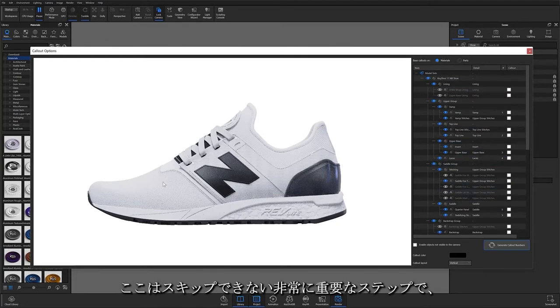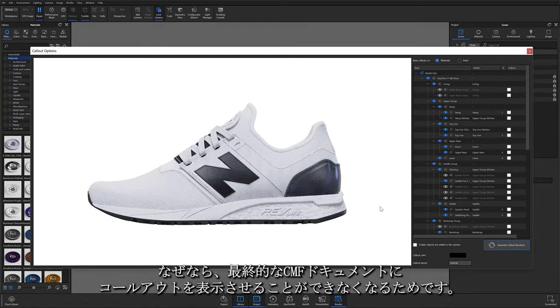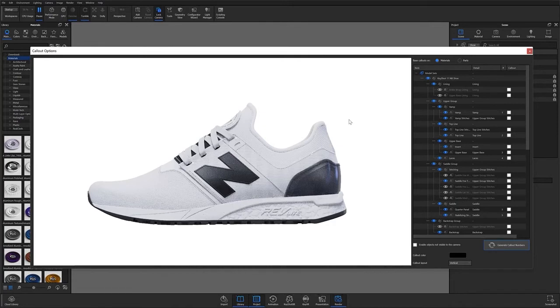This is a very important step which cannot be skipped, or else KeyShot will not give you any callouts in your final CMF document. So definitely make sure to fill this out. Alright, up at the top, you can switch to base your callouts on materials or parts. In this case, we'll stick to materials.